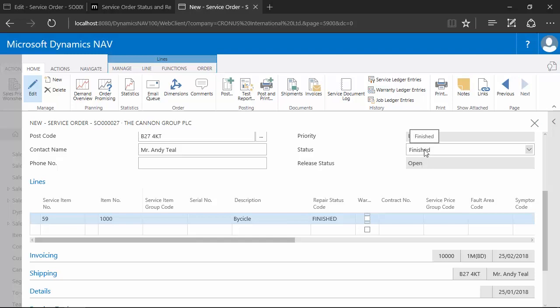So as you can see, your repair status code and your service order status code are connected. They are linked. They are following the links that you have made in your configuration. And in this example, it's also quite straightforward because you have only one service item on your lines. So it's very easy to follow the linkage between both.